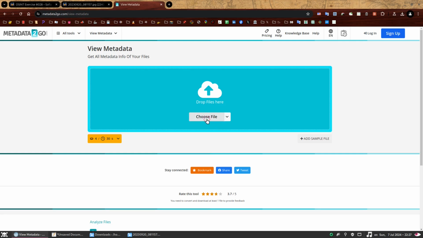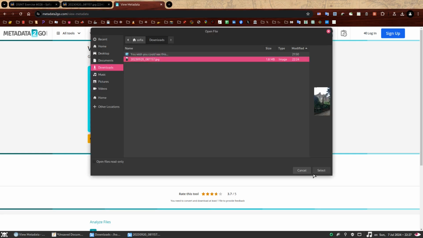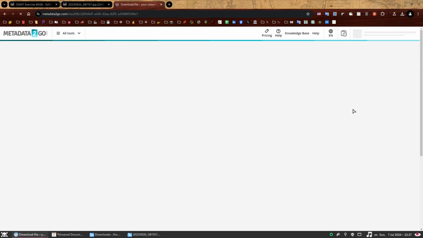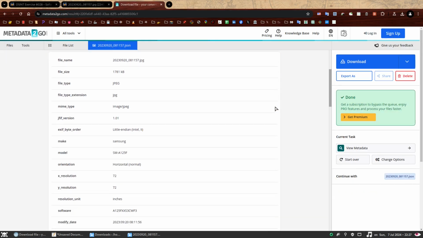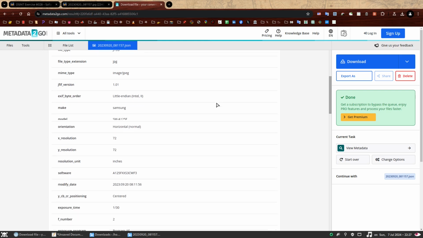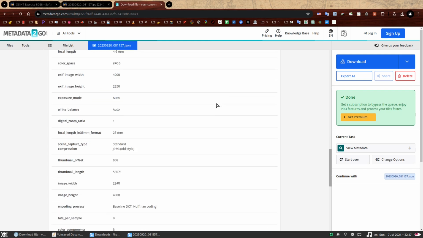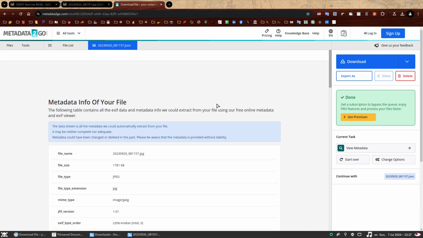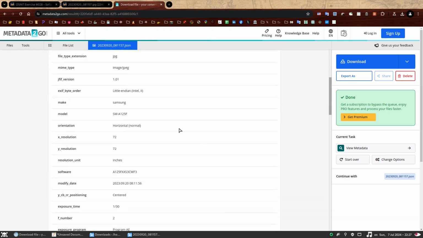View metadata, choose the file and upload the picture. Here we go, that one, select that one. And it'll just scan through it and give you the metadata. And here you go, it will display all available metadata, a bit similar to what we've seen before with a bit more information on this one actually, but it's pretty much there anyway, just a lot of details. The important bit is that it still mentions that it was Samsung, it has the model and so on.